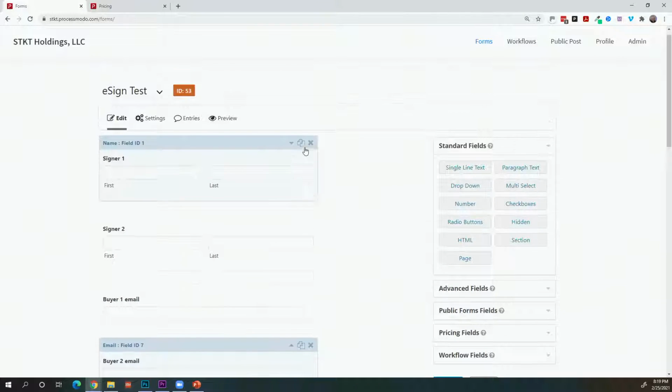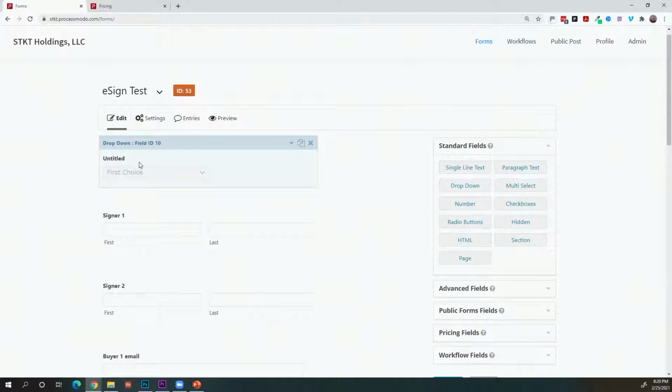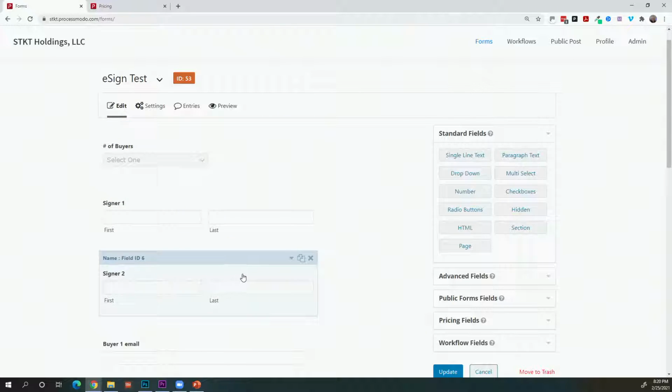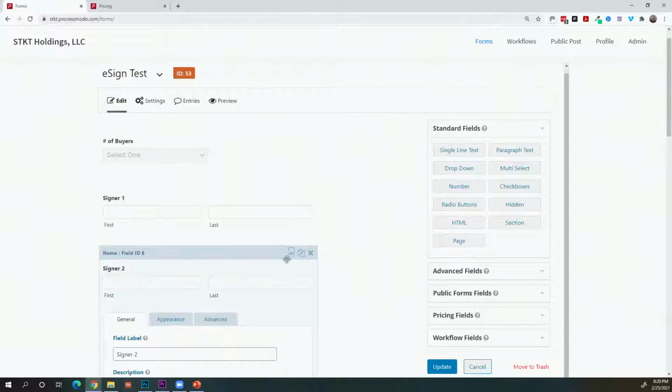Additionally, if I really wanted to create this correctly, what I'm going to do right now is add this drop down up here, and I'm going to say number of buyers. I always do this: for my first choice, I say select one. Select one. There we go. And then I'm going to say one buyer, two buyers. There we go. So now if they choose two buyers, then signer 2 will show up here.